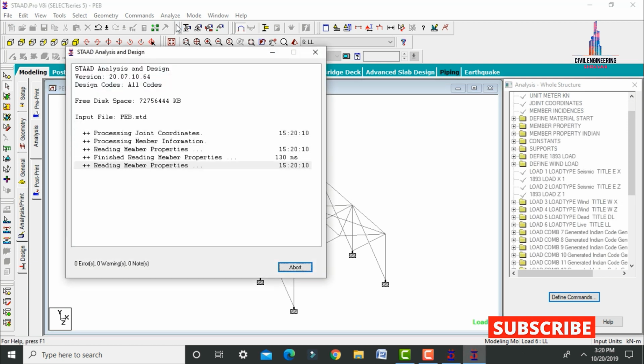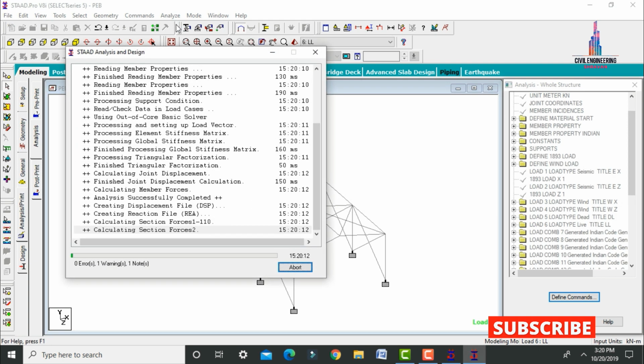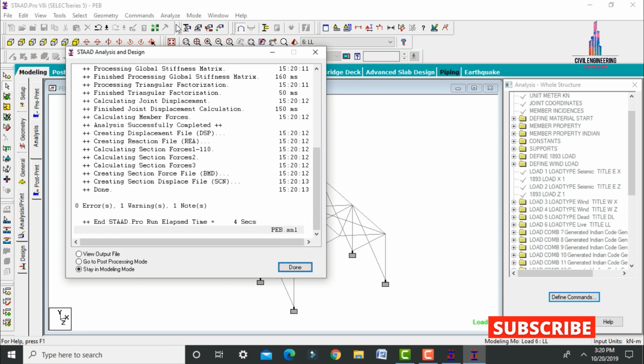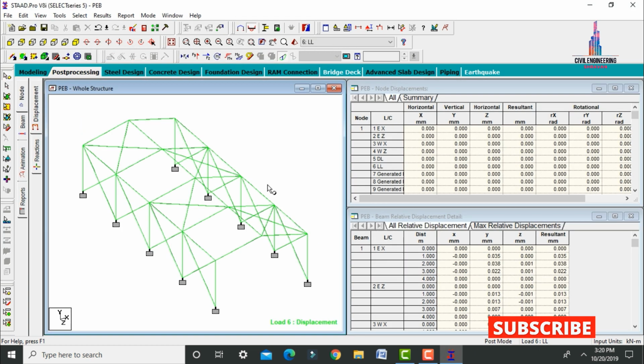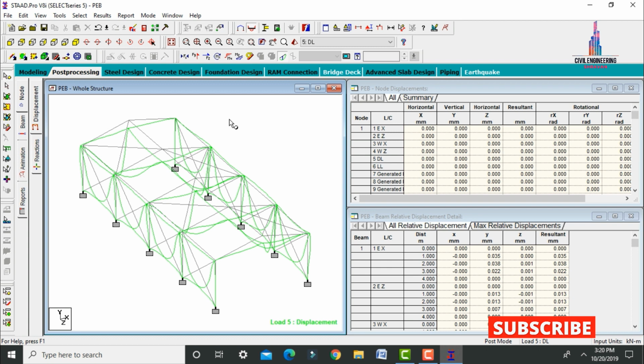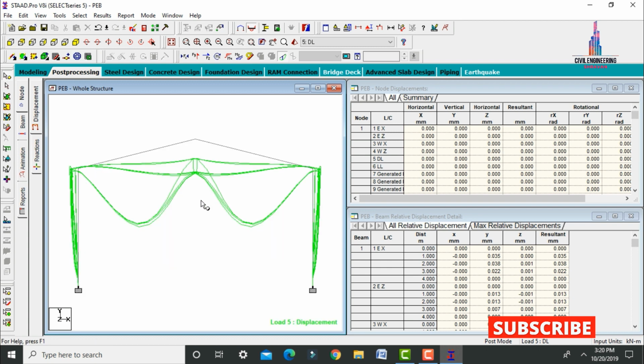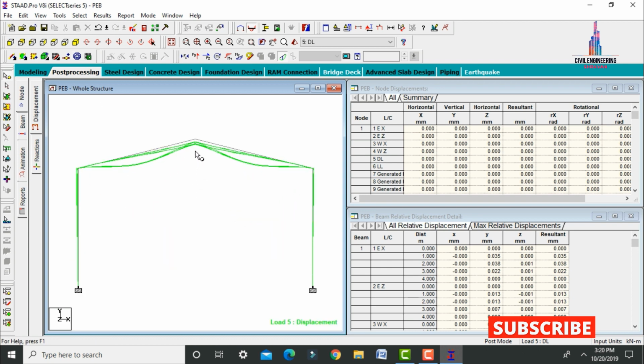Here we have to check for zero errors for this respective model. So here my model is checking for zero errors. It was observed with zero errors, one warning. Go to post processing mode, click on done. So this is the deflection diagram for this respective model. Due to presence of the dead loading condition or live loading condition, the structure will deflect in this direction like this. So earthquake load in x direction, earthquake load Z, wind load x, wind load Z, and this is the dead load deflection. To decrease this deflection value of dead load, it is recommended to use another column at the center.